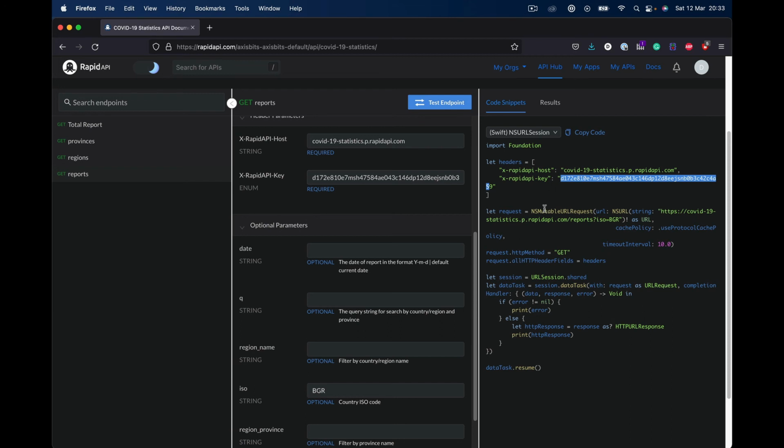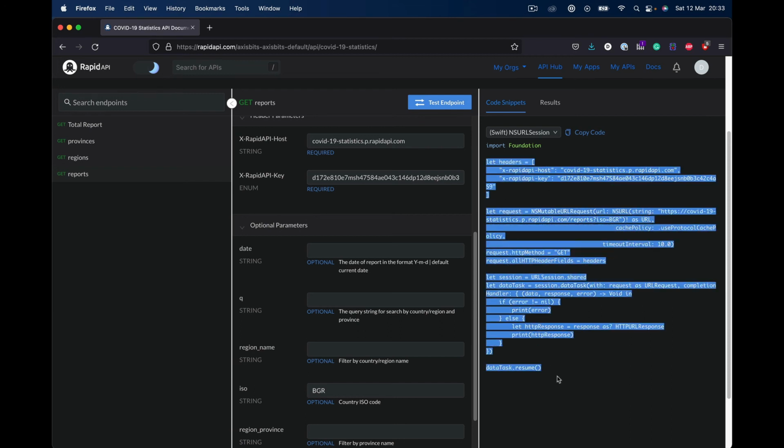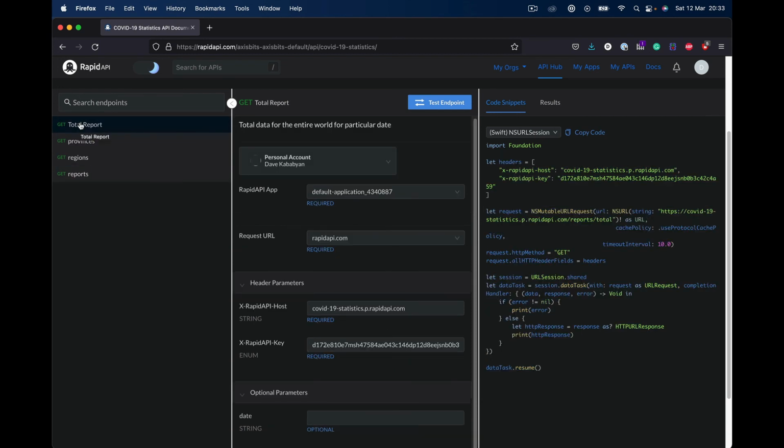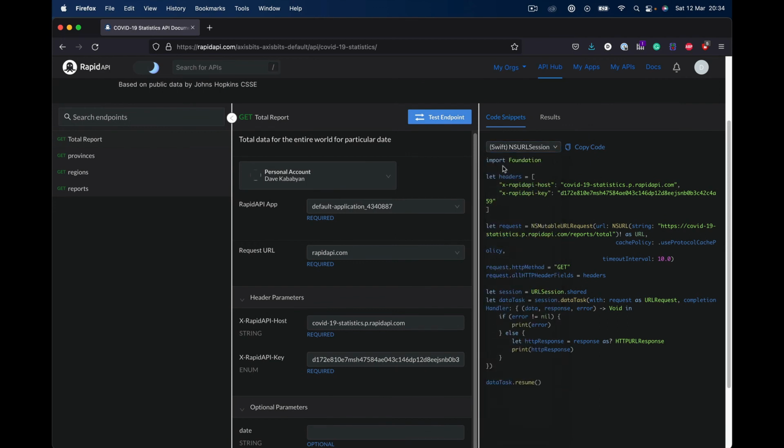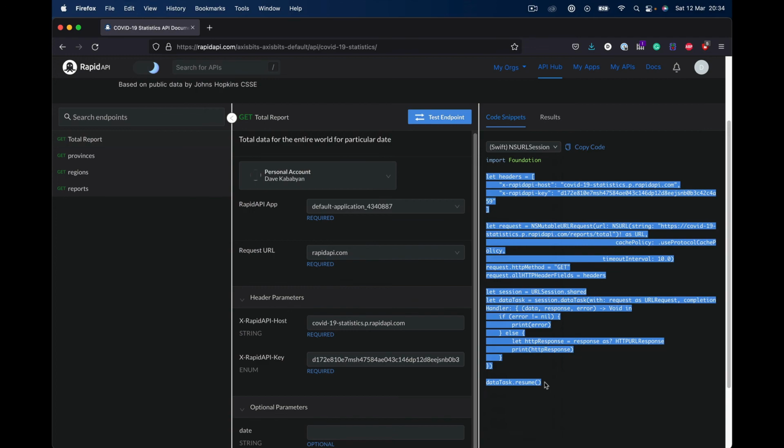But for us, what we need to do is, this is the best place to get started. We can copy all this text. This is basically how to make a request with all the parameters already there. So actually, let's start from the total and let's go to the code snippet, and this is Swift, yes. And I'm going to copy everything for the total.